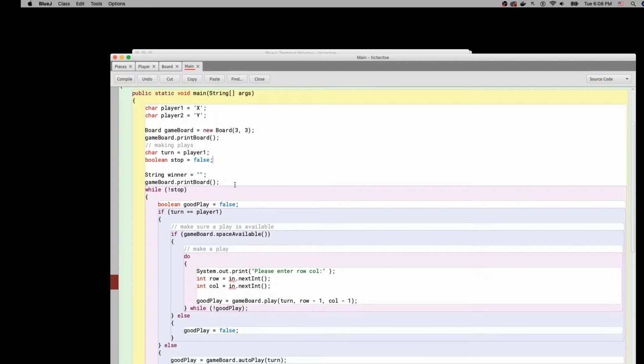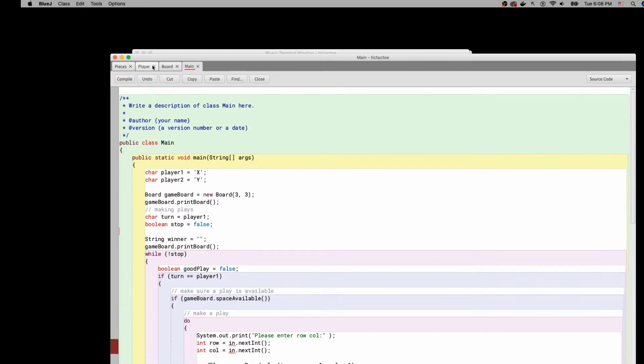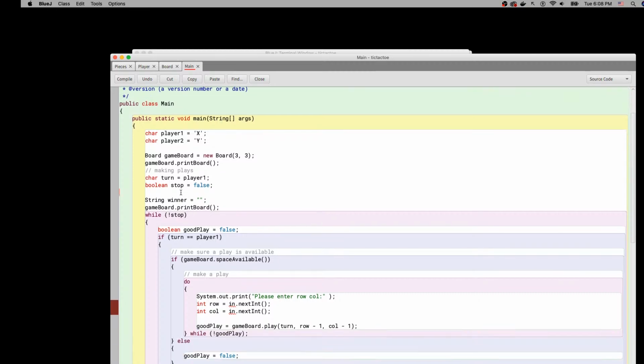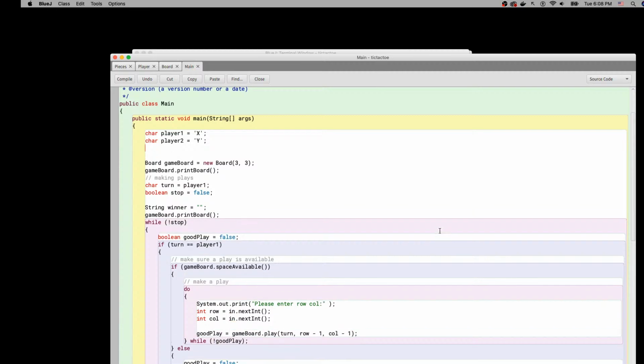So here's what I want to do. I need to do a couple of things here. First of all, I have just one import that I'm going to need for right now. And a scanner is something that allows us to read in things from the keyboard, from the console.